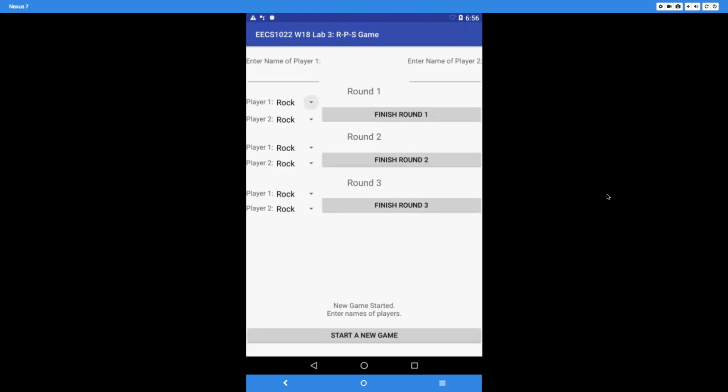Okay, and this is the following assumption you can make about the player's behavior. Every player is going to start with a new game, and then they're going to enter the name for player 1, enter the name for player 2, and then select the option for player 1, select the option for player 2, and then finish round 1, and finish round 2, and finish round 3. That's the sequence you can expect.